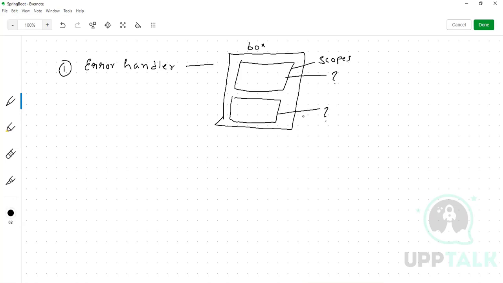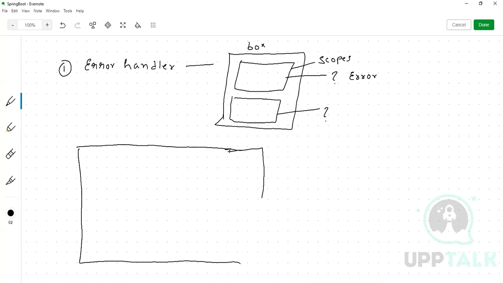Yeah, because I think that's the question. Each scope is defined to handle some error. So, in your logic, you are defining some logic, right? In your logic, what you are doing is what your requirement is.